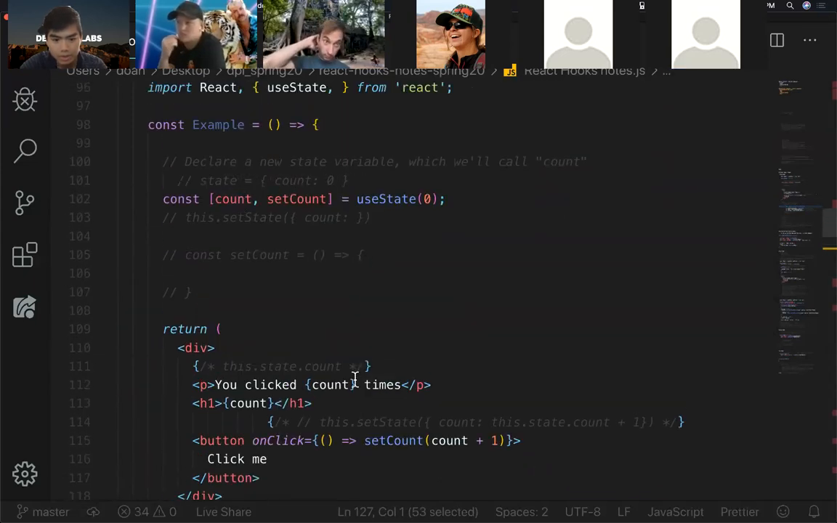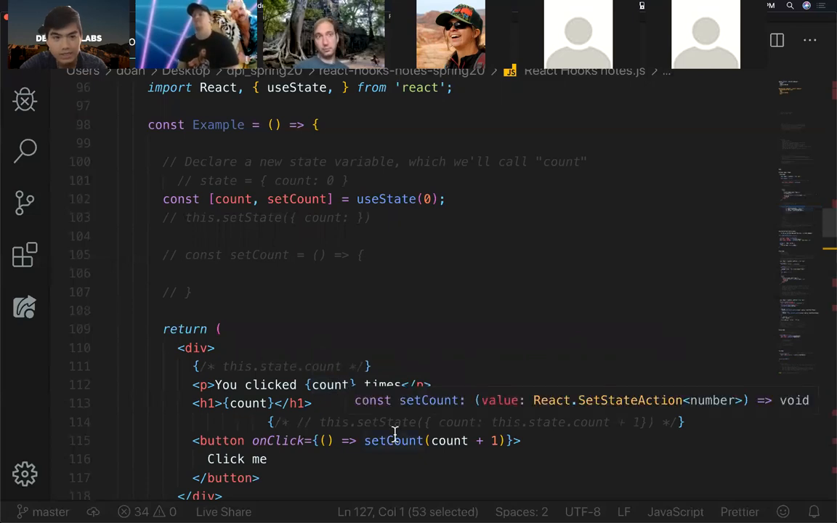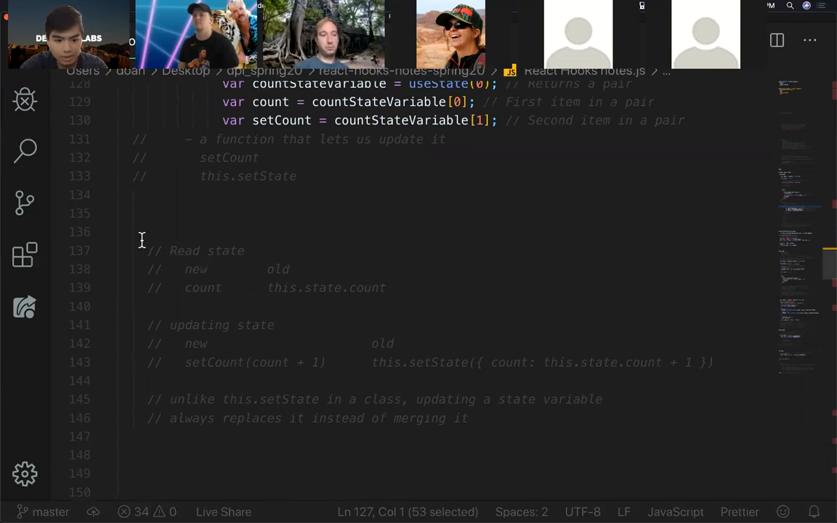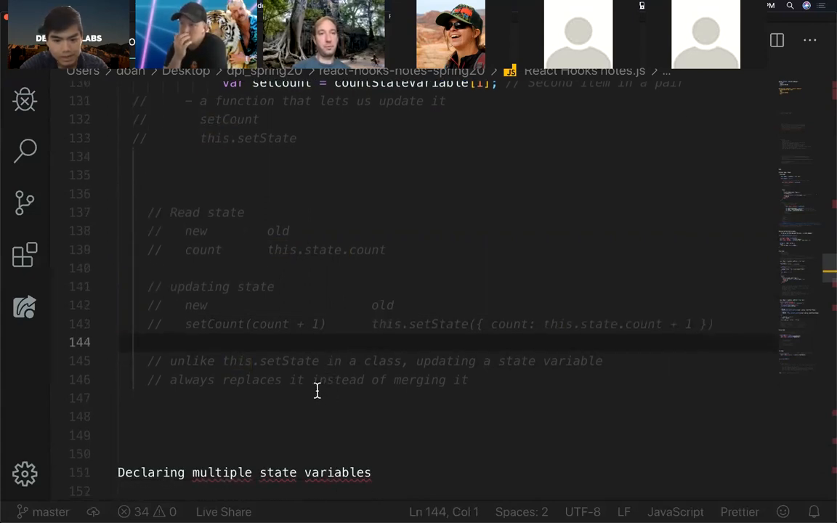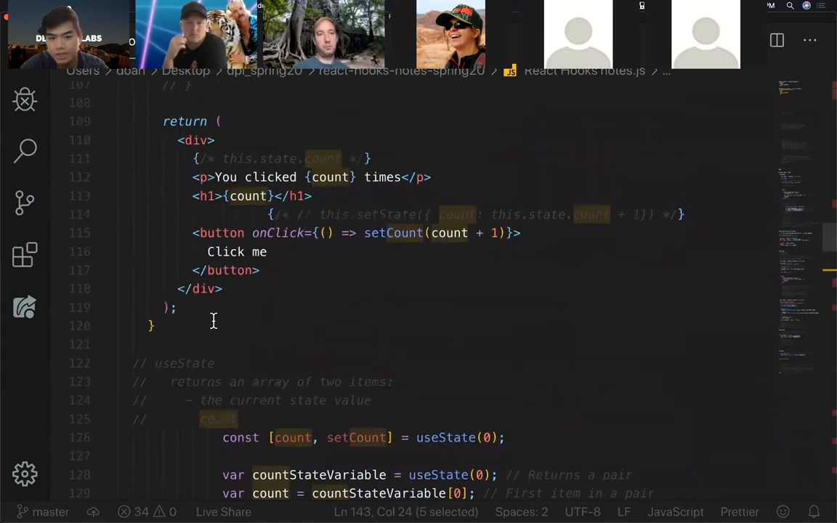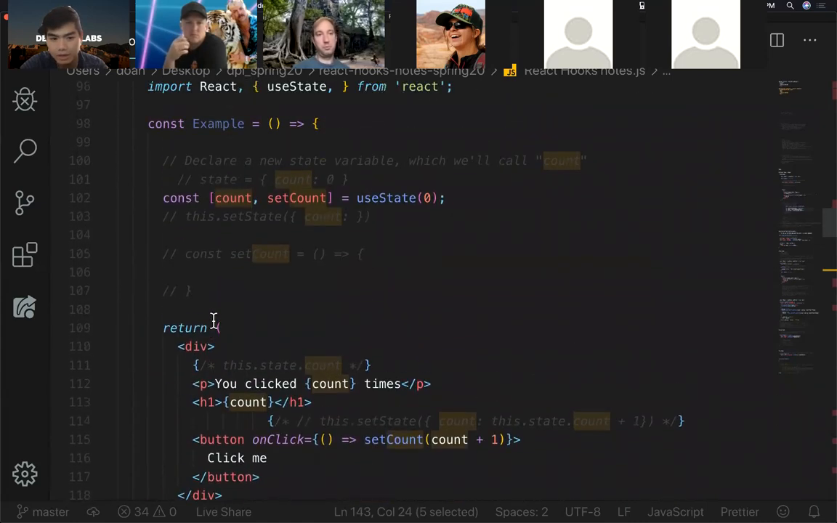So then when we use it, we can just say count, and when we change it, we can say set count. And then there's some other things that we need to know, such as instead of saying this.state.count, we're using count, changing it like so instead of doing this.setState. Since we're doing it this way, this.setState actually updates the state variable, but when we are doing this way with hooks, it actually replaces it instead of merging it together. So it actually works a lot better in the long run.